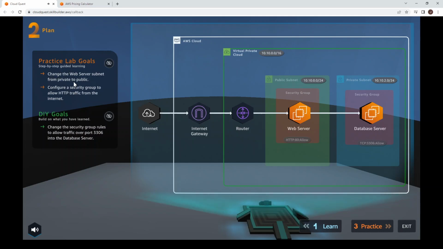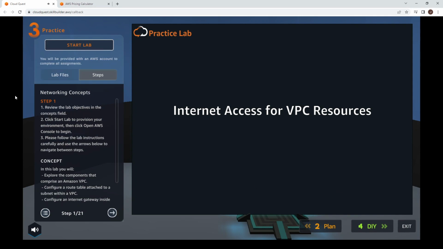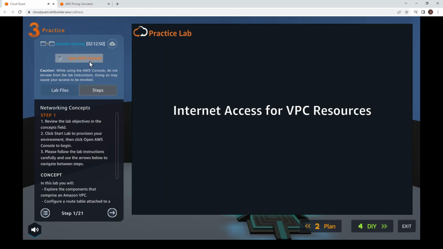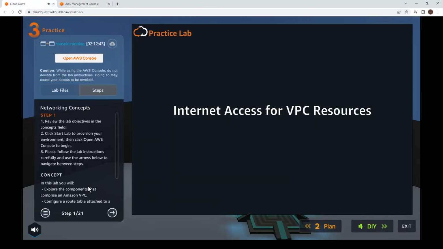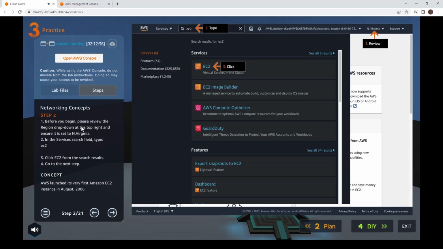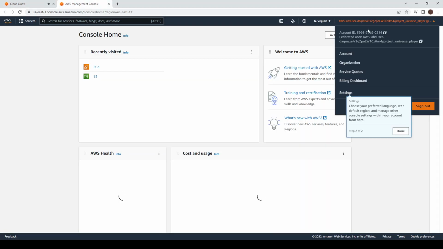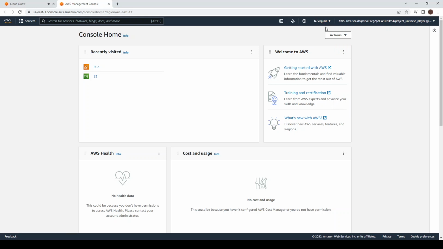Okay, so that's the overview of the practice lab that we'll be doing. Change web server from private to public, then a security group. Okay, click the practice. Okay, start lab to start the server. Click next. Okay, step 2, check the region. Okay, the region is correct.